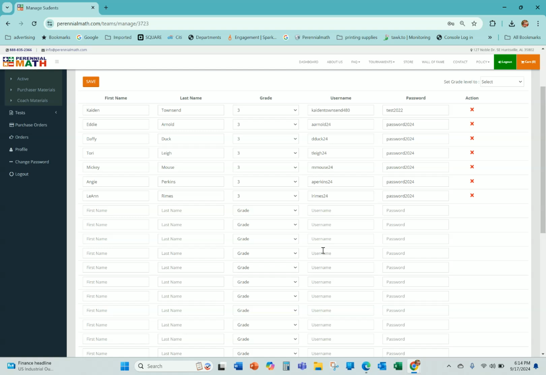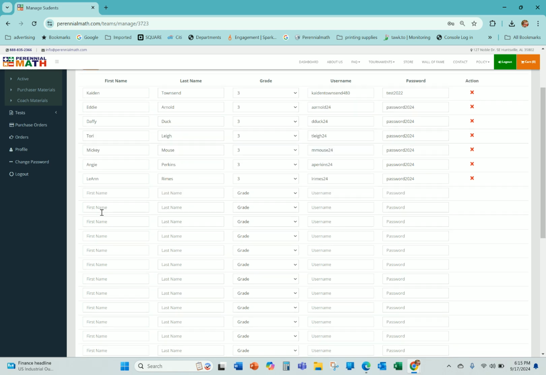Okay, now you see my people are in there. It worked this time. And I can still keep doing this process. If I want to add people later, I can add them one at a time or use the template again. All right, so that's how you add your students.